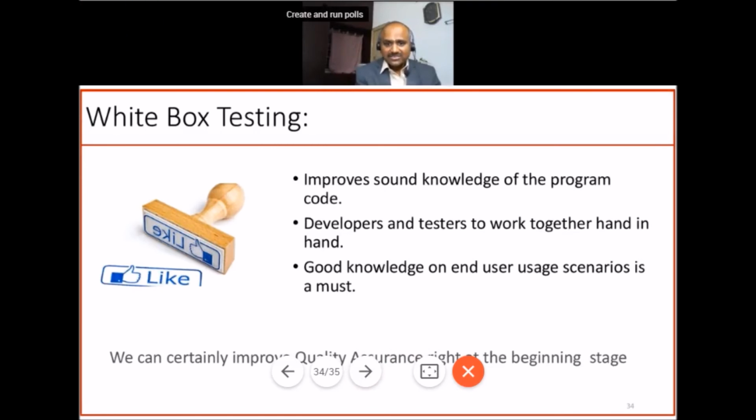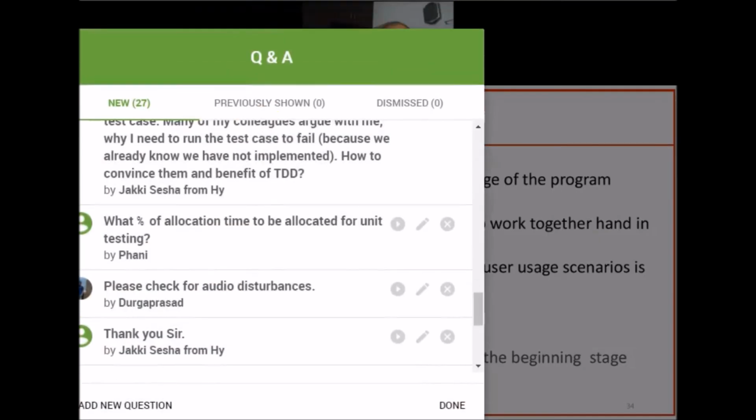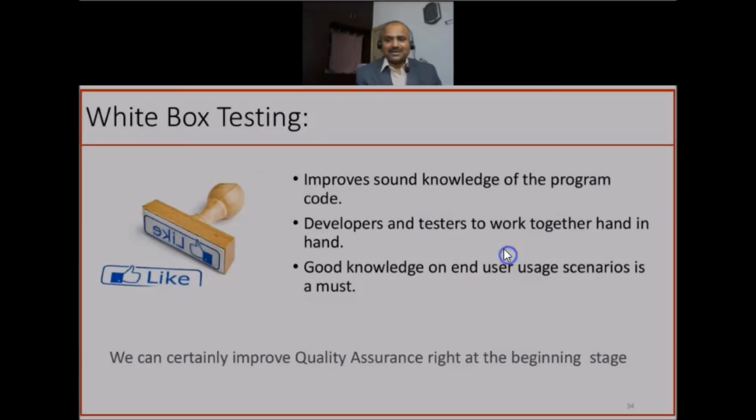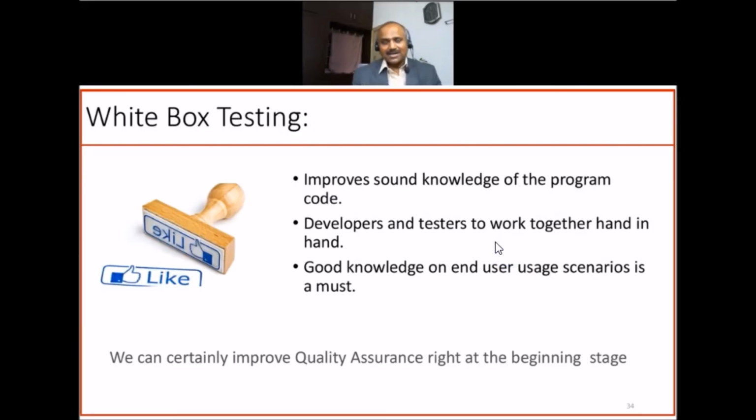Let me see the questions. Okay, how do you apply these in agile development methodology? See, Pani, first, in agile, teams are empowered. Now there is a definition of done. What is the definition of done?